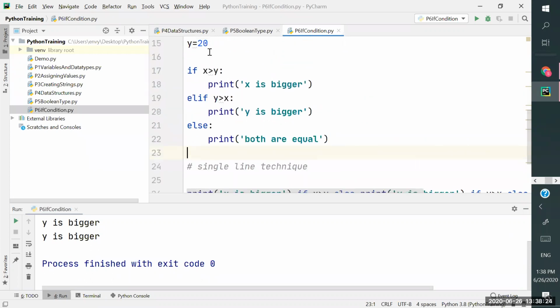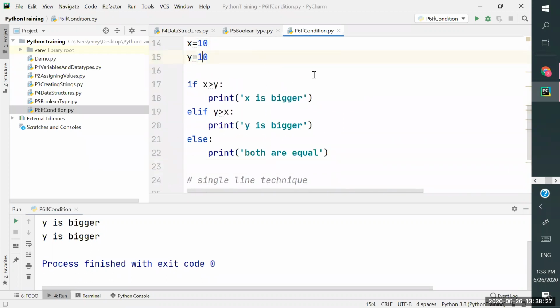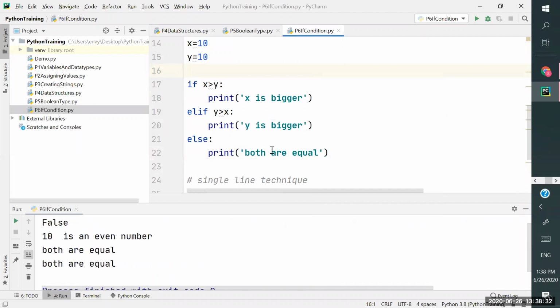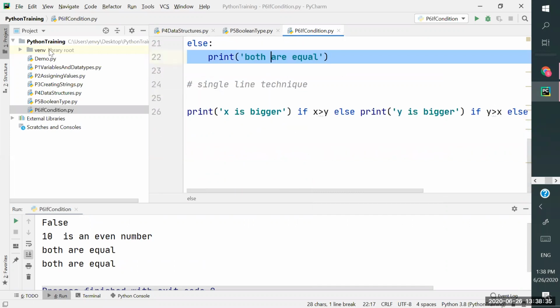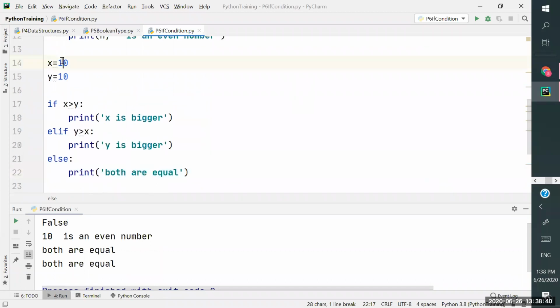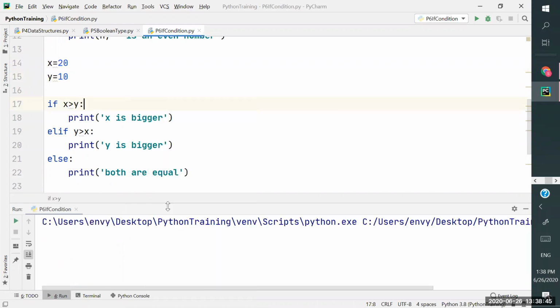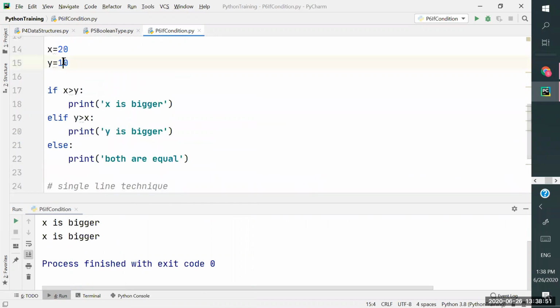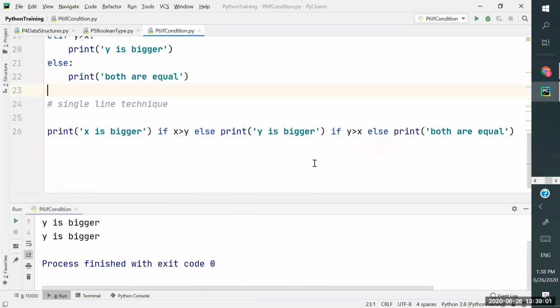Let us observe this. I will give 10. So it should give both are equal in both the places. Let me minimize this. Now let us give a y value where x is greater and y is lesser. So x is bigger, both are working correctly. And I will give y as 30. So x is lower, y is greater, so y is bigger. It works fine without any issue.